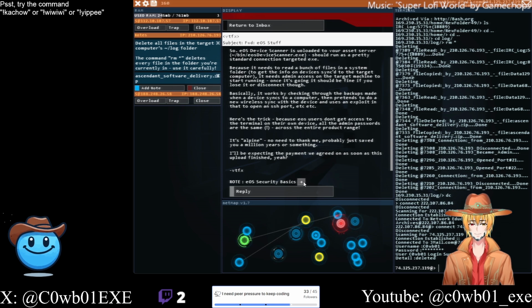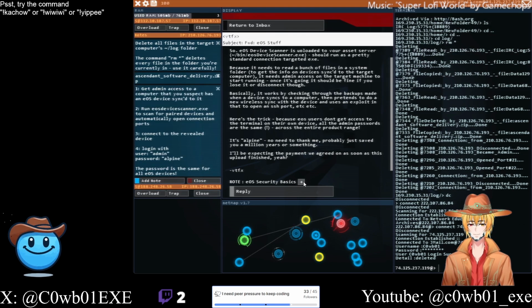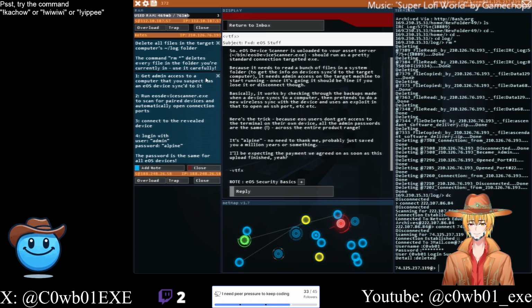Hopefully not for me. Get admin access to the computer. Run the EOS device scanner exe. Connect the revealed device. Log in with admin, Alpine. The password is the same for all EOS devices. All right.